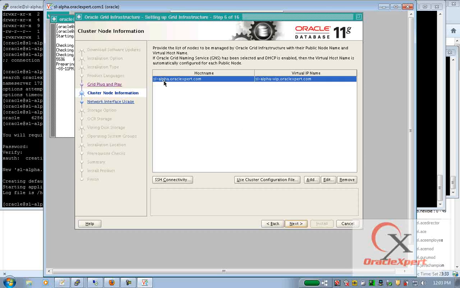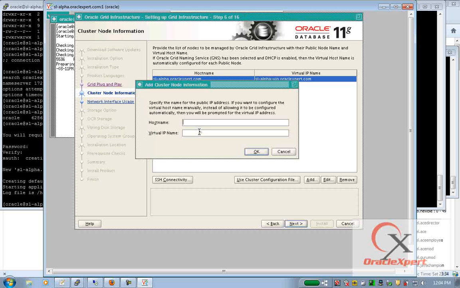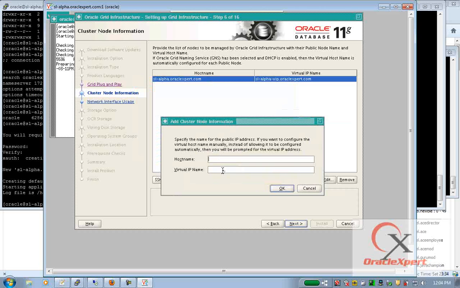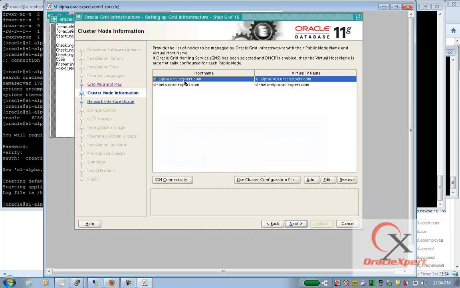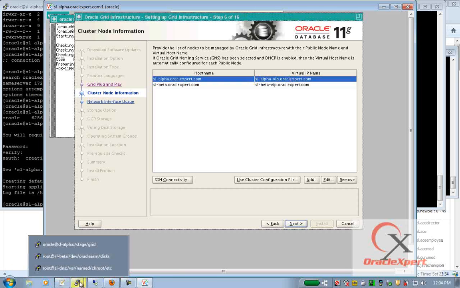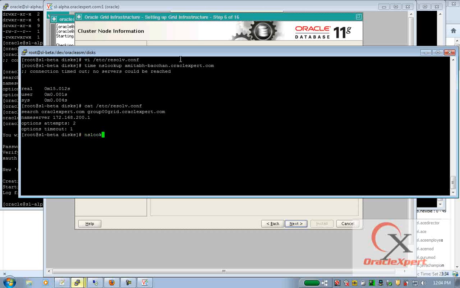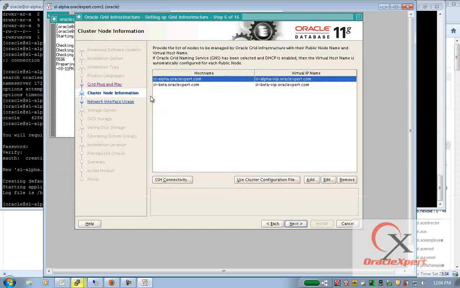Now it says the first node is your current node. Which are the other nodes? I said add. The name of my other node is... So it asks me two things about a node. What is the name of the node and what is the virtual IP name that you have published in the DNS? See here, this was my virtual IP name. Node name -VIP. So I added both.